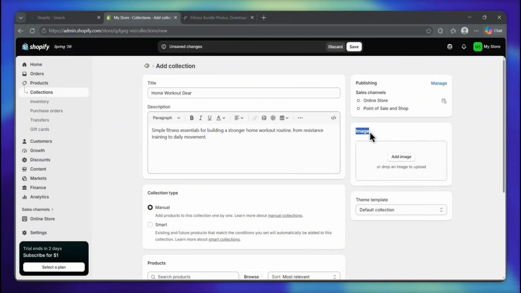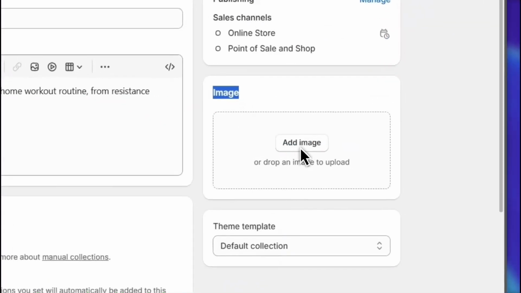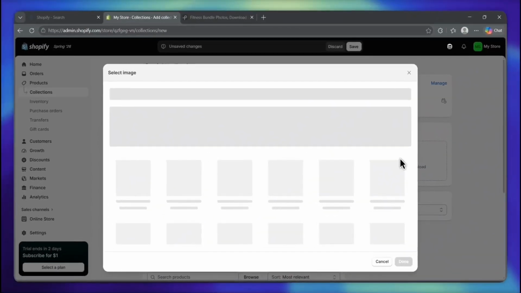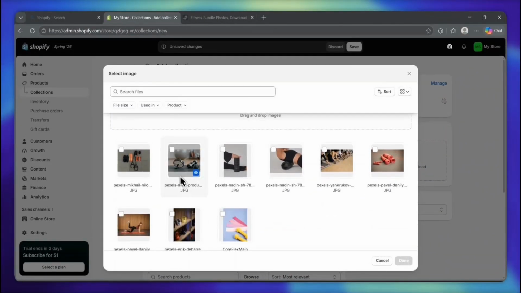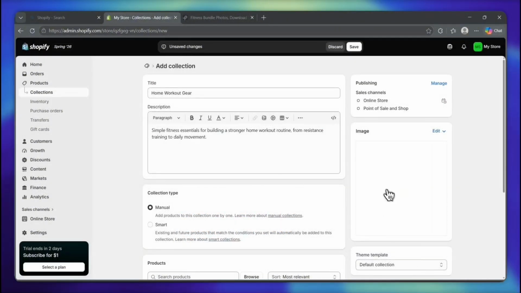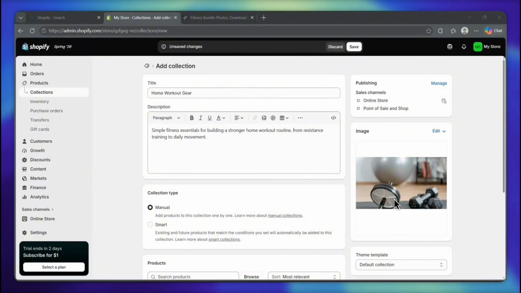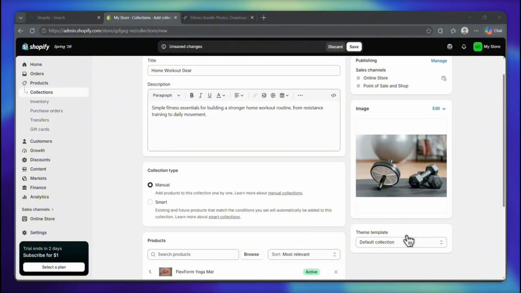Below that, we have the collection image. This is where you can upload an image that represents the collection. For home workout gear, we can use a clean fitness image, maybe showing workout equipment, a yoga mat, or home training setup. Collection images are useful because later, when we add collection cards to the homepage, the store looks much more complete than if every collection has a blank image icon. Blank collection images are not illegal, but emotionally they are a little disappointing.